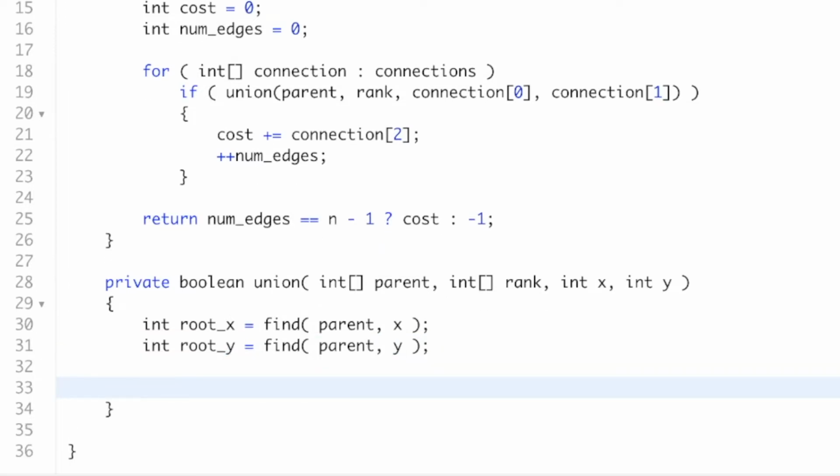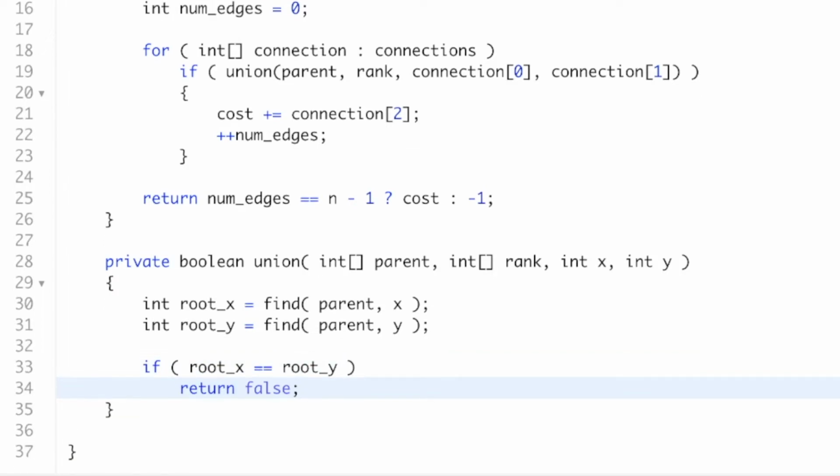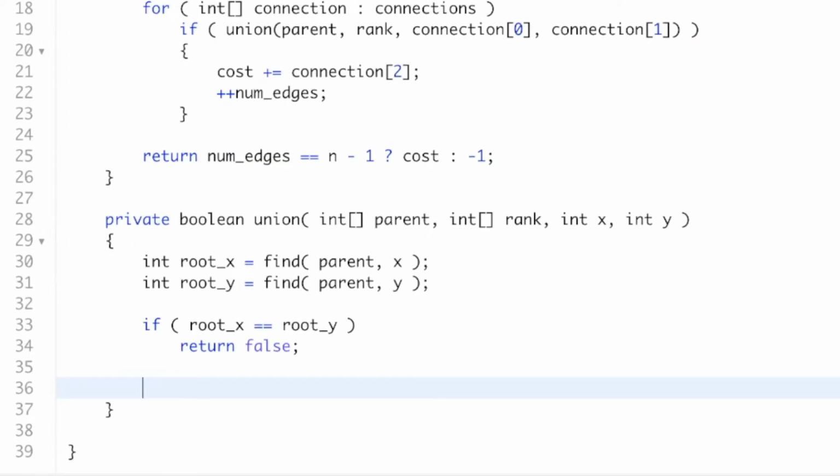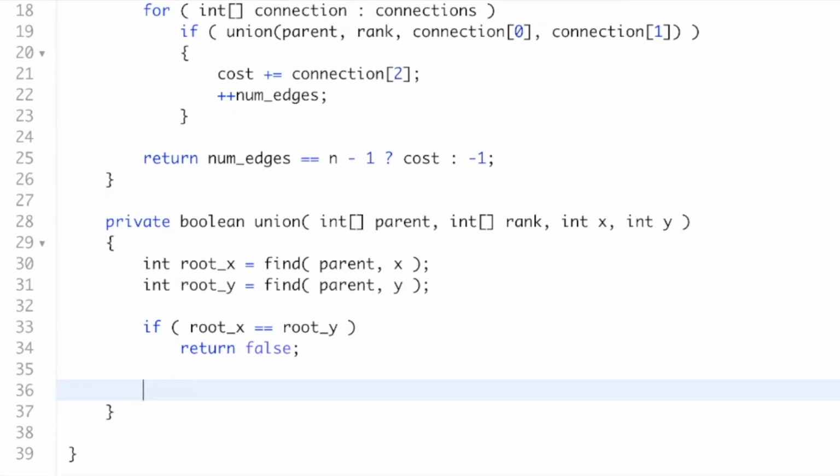Cool. And I'll write the find method in a second, but we'll just finish the union for now. So first we have to check, are these in the same set? So if rootX is equal to rootY, that means that they are already connected. So if they're already connected, then just return false. We already put them together, so we don't want this edge, because we already connected these two nodes. So if they're already connected, just return false.